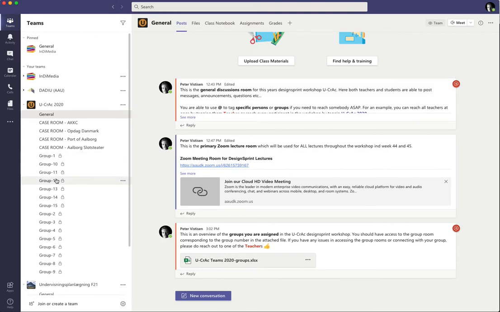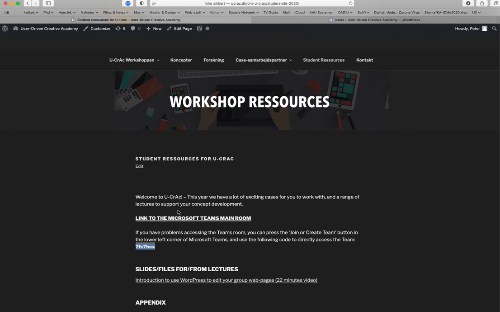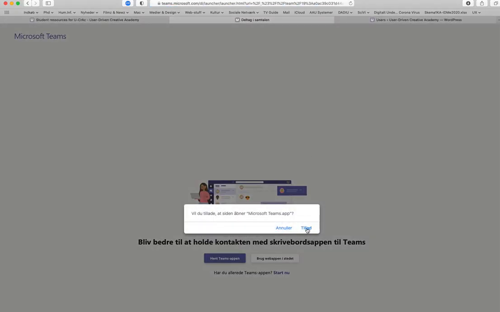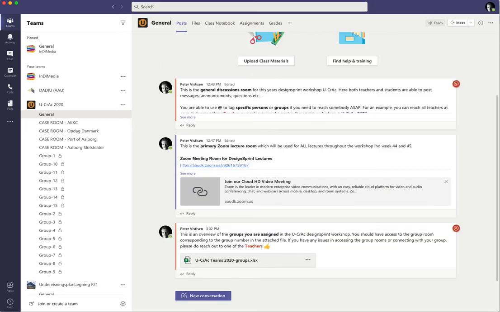Then for the assignment to the specific group rooms, you would be able to tag one of us teachers and we would be able to assign you to the correct group room. So do use that. Use the U-CrAc website. There is also a specific link, which will send you directly into the Teams room. But if there are any problems, write us either on Teams or through Moodle if you can't even access Teams.